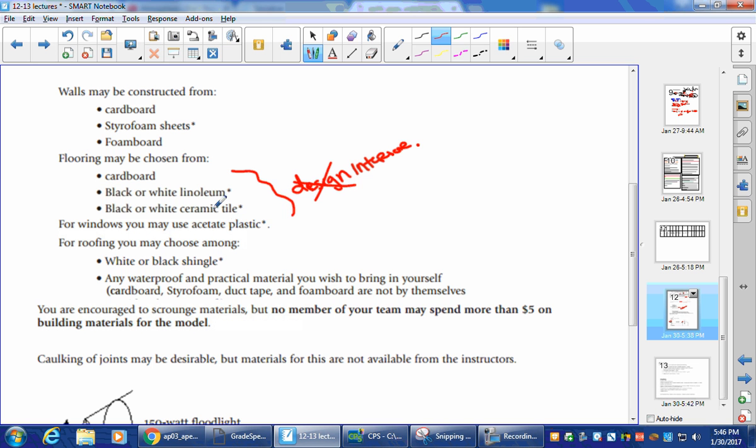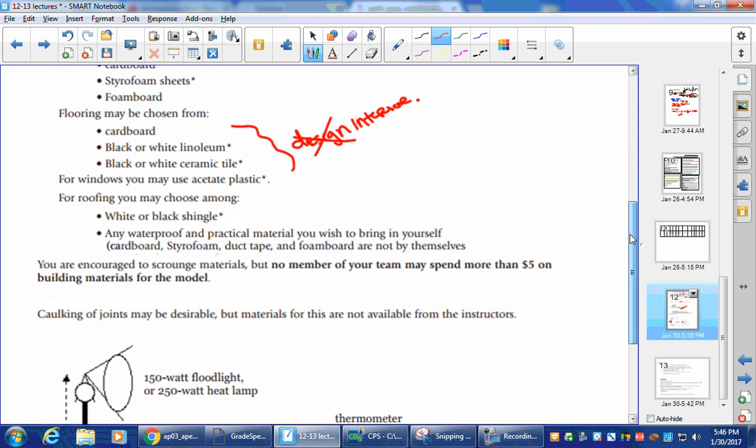For windows, you may use acetate plastic or some sort of plastic covering, just something that's clear. For roofing, you may use white or black shingle. So think about which one might help you more in terms of heat absorption and reflection of heat.